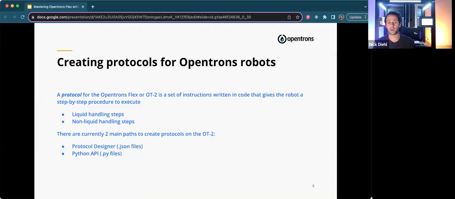So let's talk about what a protocol means in the Opentrons ecosystem. A protocol for the Opentrons Flex or OT2 is a set of instructions written in code that gives the robot a step-by-step procedure to execute. And this can include liquid handling steps, so things like aspirations and dispenses with our pipettes, or non-liquid handling steps. And this could be things like comments or pauses, module action, or gripper action.